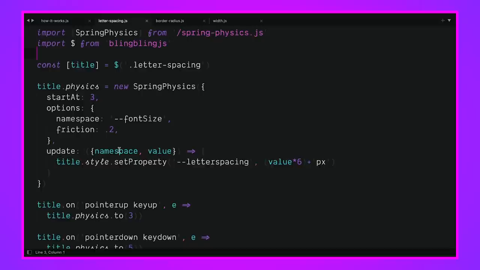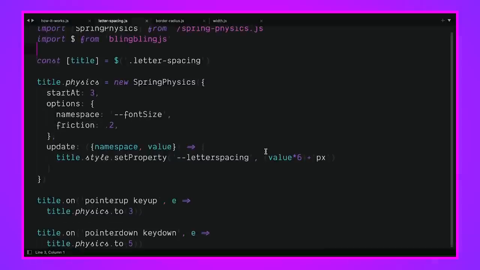Then we have our update function. It's going to take that namespace and a value, and we're going to set a style property on the style object. This is how you set a custom property. Set that custom property called letter spacing to value times 6 plus pixels. So we turn the number into pixels here so that we can use it in letter spacing. And then here's our key values. So when we release our finger, we're going to put it back to our starting value. And when we press, we're going to set it down to 5. And that's how the letter spacing works.